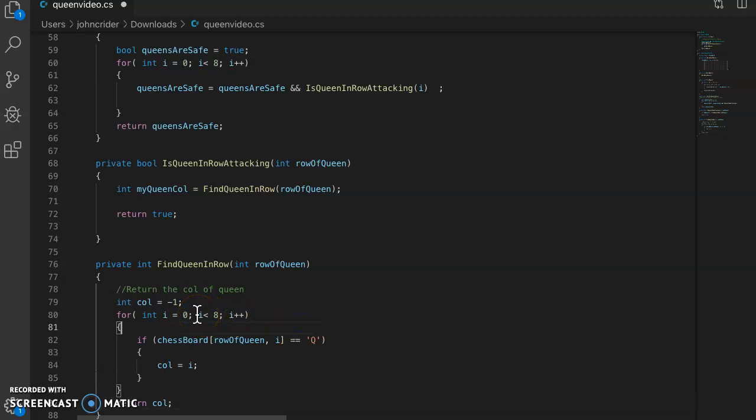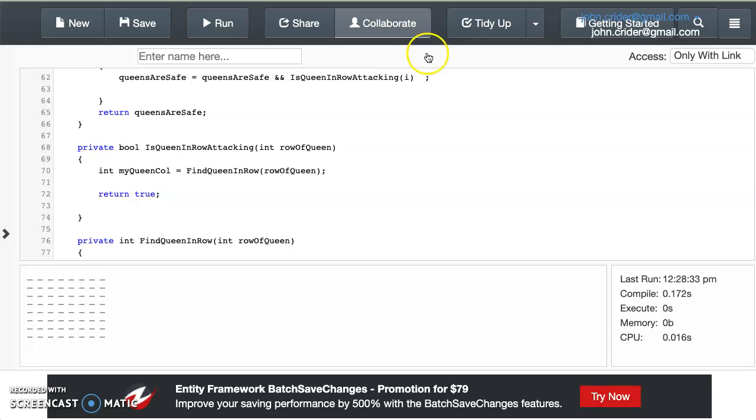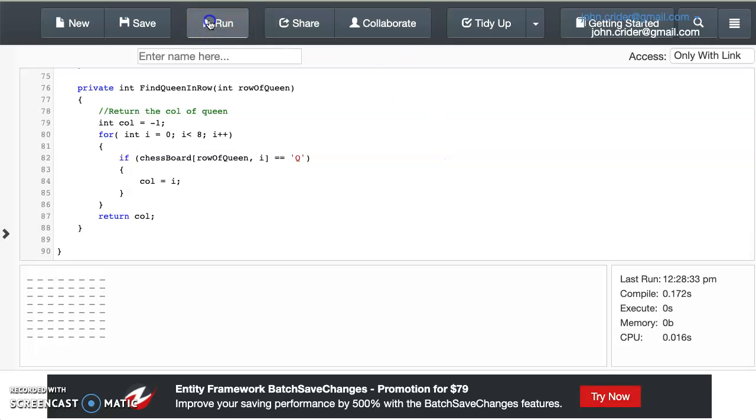I could do something like, and column is less than 0. Right, I could do a short circuit there for this comparison. I'm not going to worry about that. I'm going to keep it simple at this point. If I want to refactor later for speed, I can do that. So now I'm going to be looking for a queen in a row, and then I can see if that row is attacking. So let's copy that out, paste it in here.